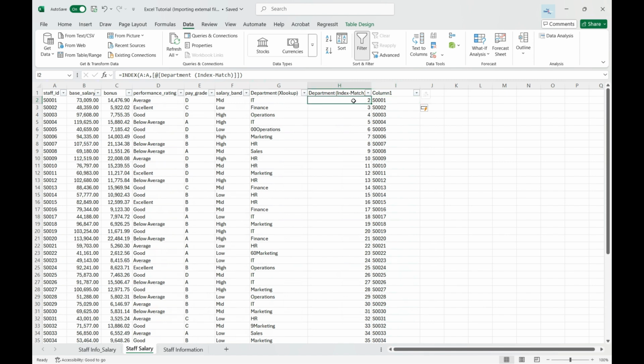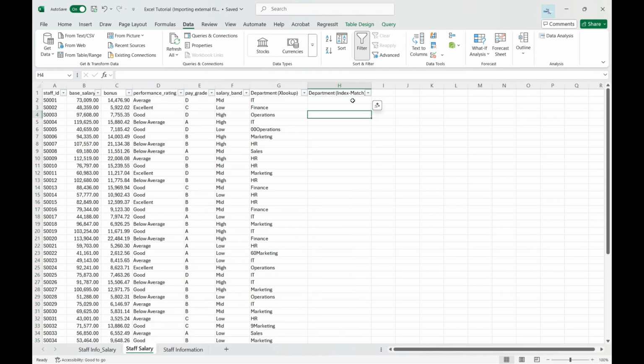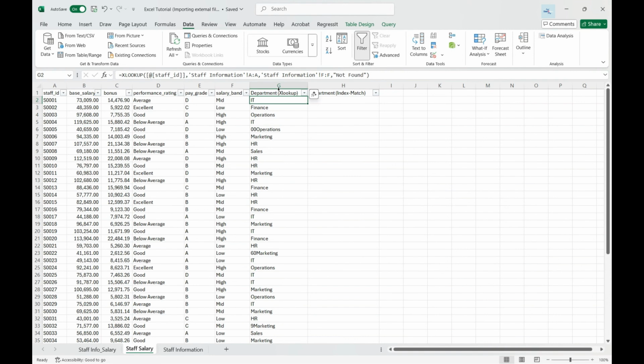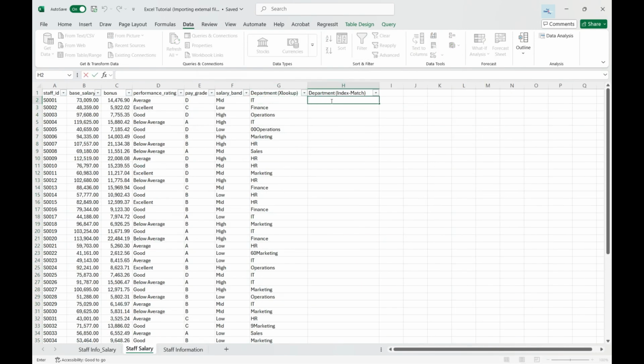Now I'll go ahead and use the formula in full. I'll start by deleting this column I and clearing the information returned in column H. So I'll be pulling the department from the staff information sheet into the staff salary sheet using the index match formula instead of the XLOOKUP function.